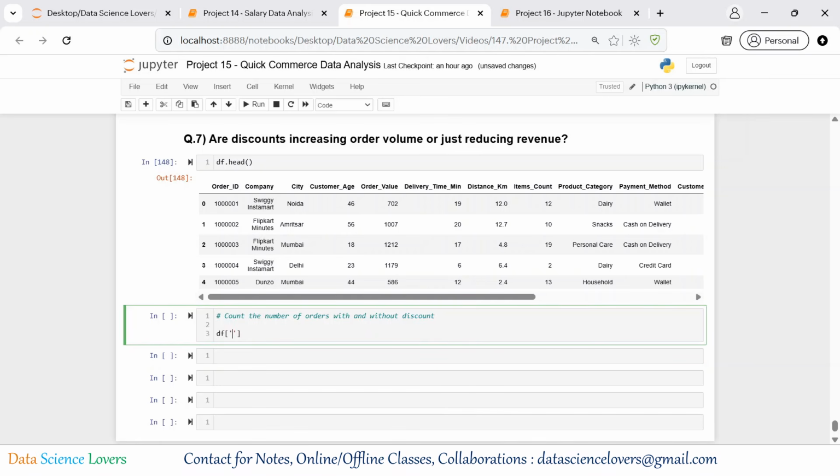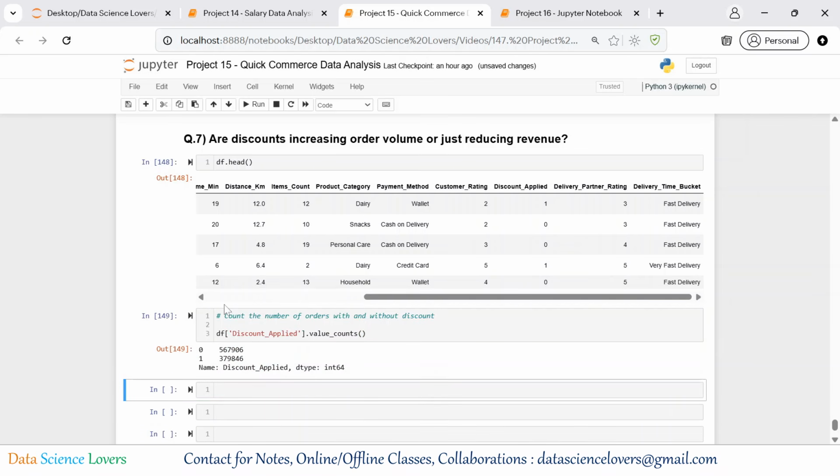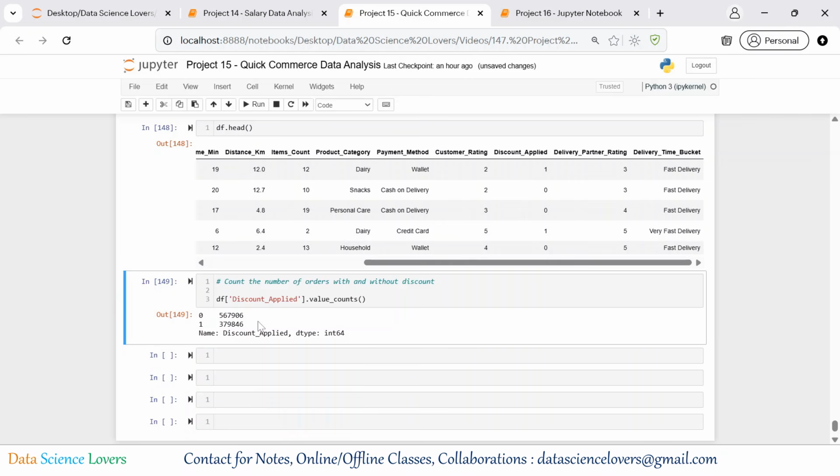For this, we will consider this column, discount applied, copy and paste here. After this, we have to use the value_counts function. Running this, it is showing 0 and 1. 0 represents that the discount is not applied, 1 represents that the discount is applied. For 0, we have total orders of about 5,67,000, while for 1, when the discount was applied, we have an order count of 3,79,000. It means we have more orders without the discounts.